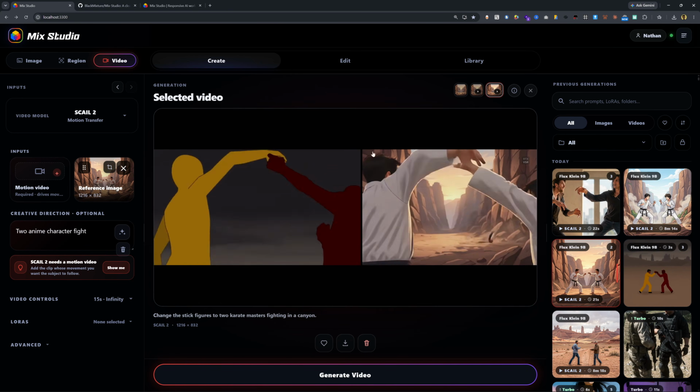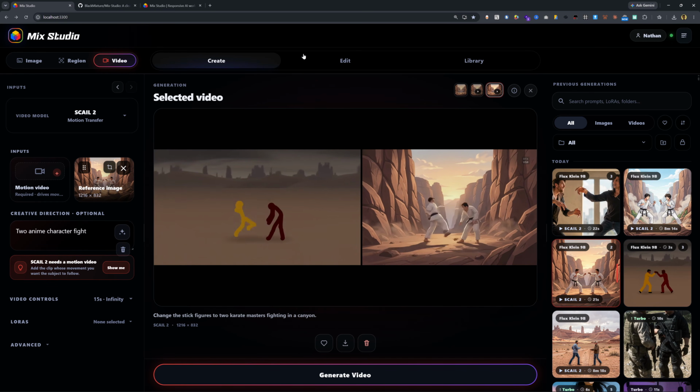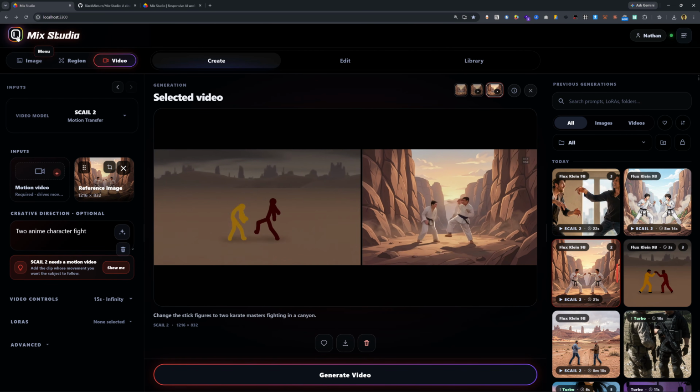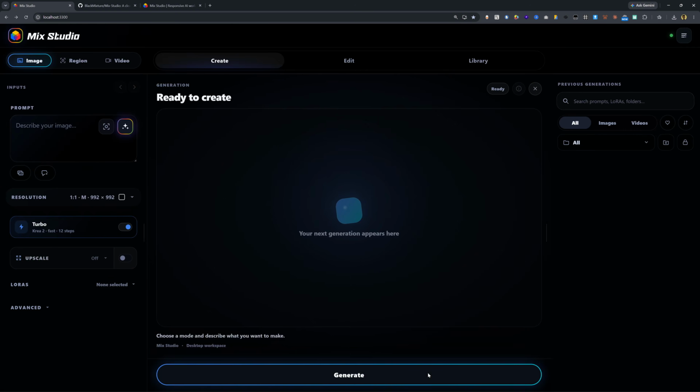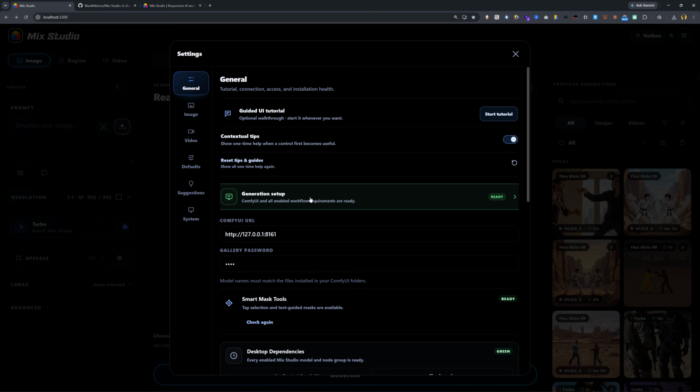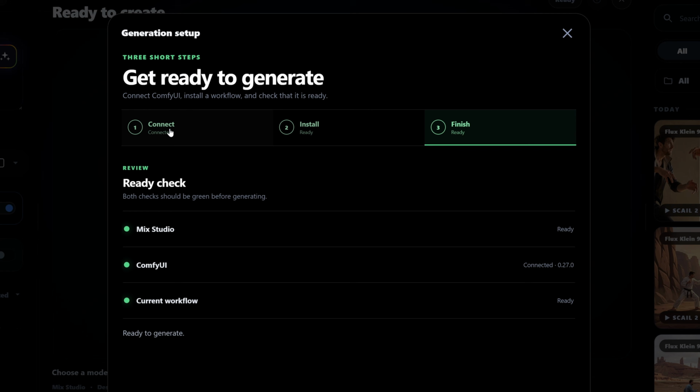Yours will not look like this because here I have a bunch of generations that I was playing with, but it should open up in your browser. So let me go ahead here and let me just reset this workspace so you can see what it looks like. The first thing that's going to load is your setup, and it's broken down into 3 easy steps.